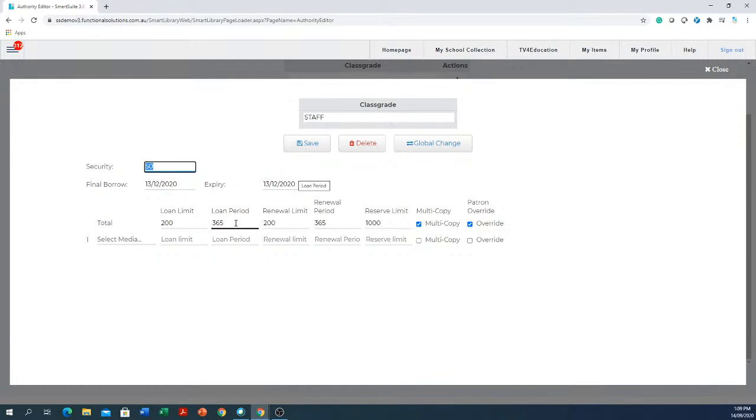But remember, on the catalog record, we said there were fortnightly loans and 7-day loans and so forth. So what happens when a teacher comes to borrow a 7-day loan item? Well, I said, no, they can have it for 365 days. Yes, but for that to happen, you've got to say that the patron can override whatever the book limit is. That's what that's there for.